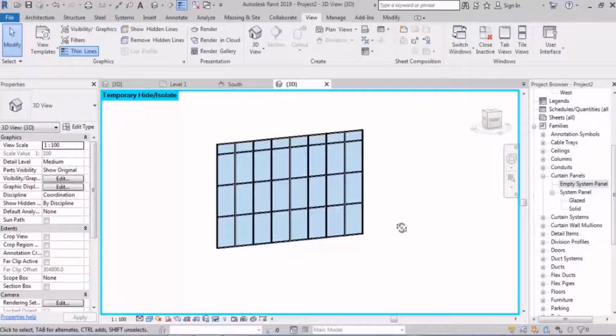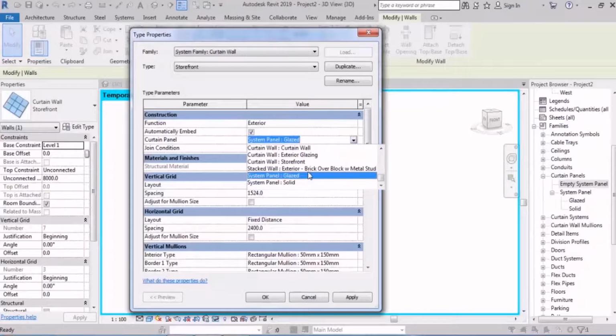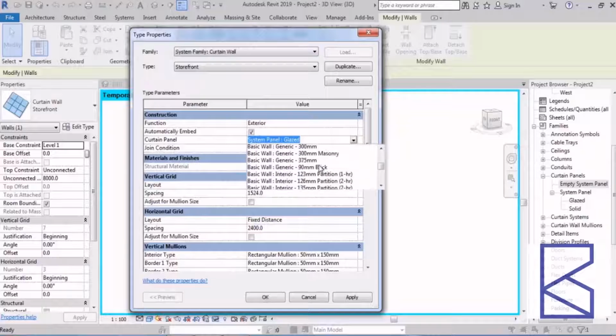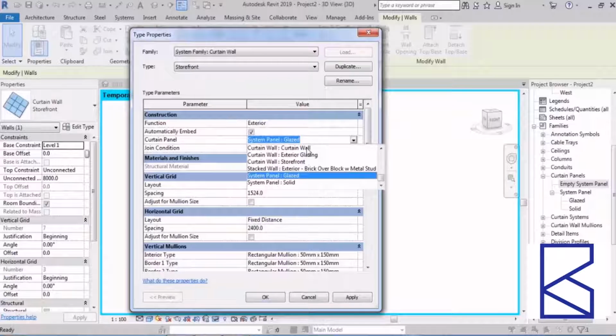If you cannot find the empty option in the curtain panels menu, this actually happens to many people. If you don't have the empty, what should you do? I've never seen that some people don't have the other ones, but I have seen that they don't have the empty.